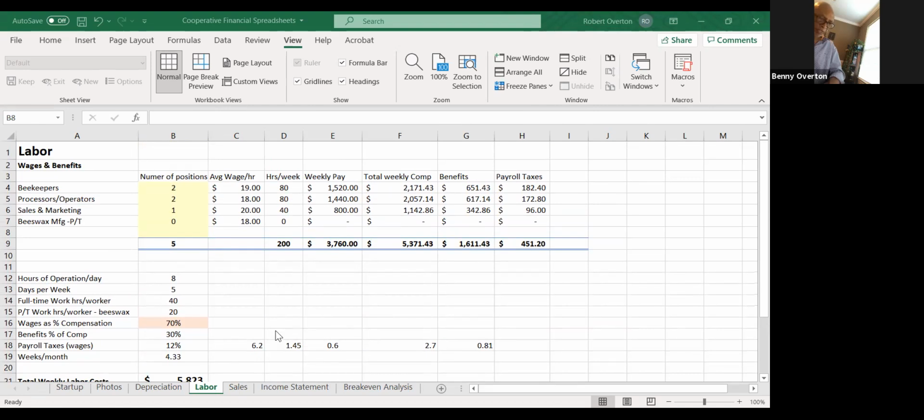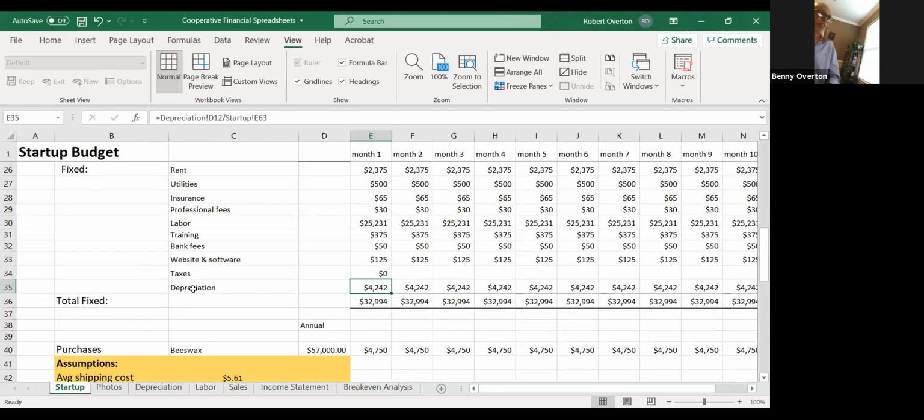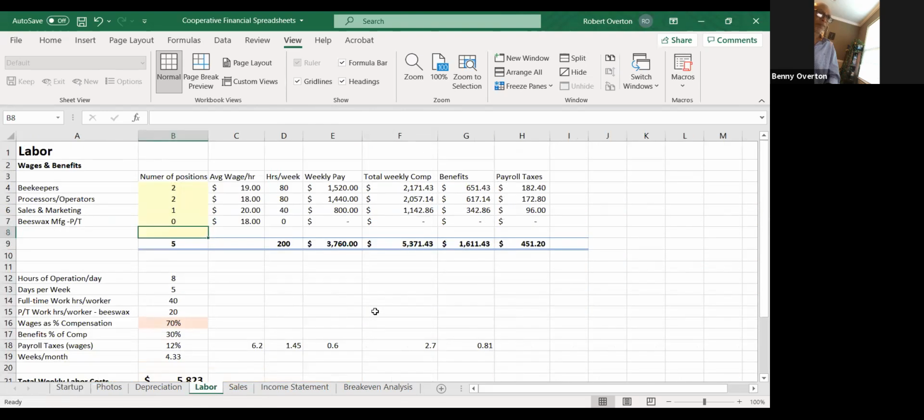But you would want to develop a labor schedule that will feed your fixed costs here, budget fixed costs. And it's also going to be carried over to the income statement for cost. Any questions about the labor?